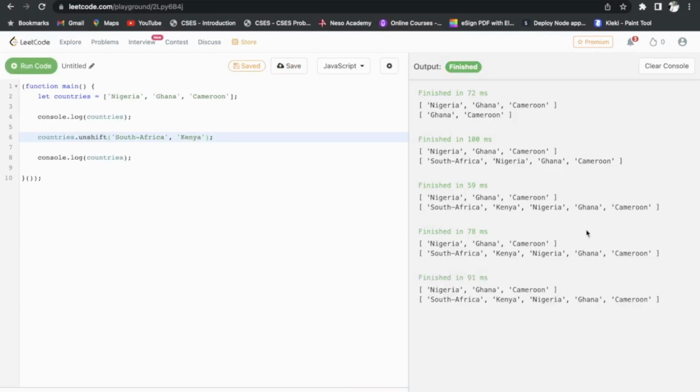Right, so good. So this is it. This is how we can use the shift and unshift array methods. Just to recap, the shift method is used to remove the first element in an array, while the unshift is used to add one or more elements to the first index in the array.